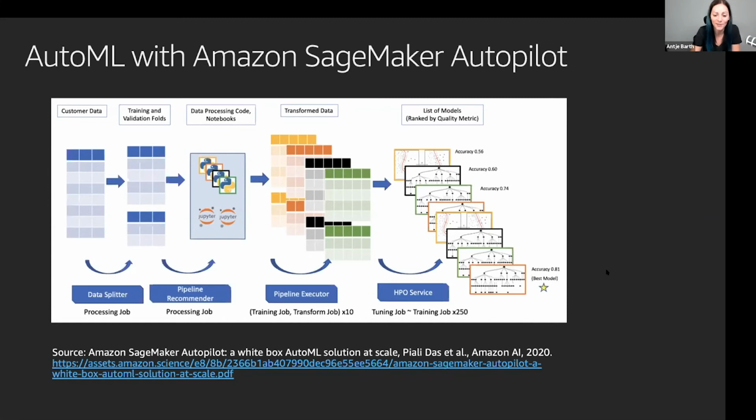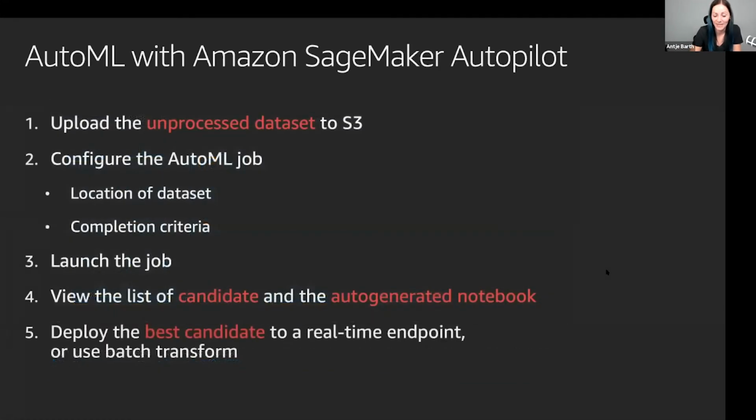On a high level, what we're going to do is we're going to point Autopilot to our data set, and it will start looking at the data, splitting the data into training validation sets. It will generate the code needed to do feature engineering based on an algorithm it picked, and then it applies the code, it transforms the data, and it will also train and tune the model and then present you at the end with a ranking of the best performing model candidates. So really cool.